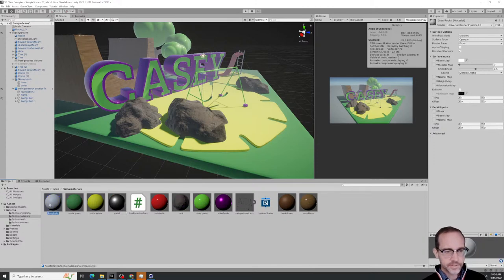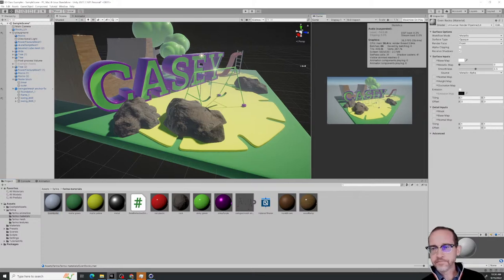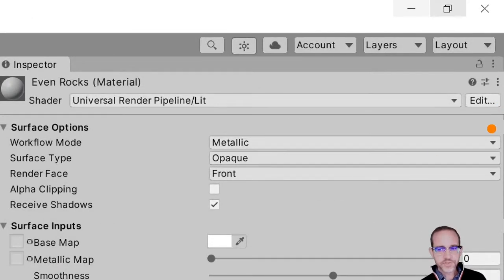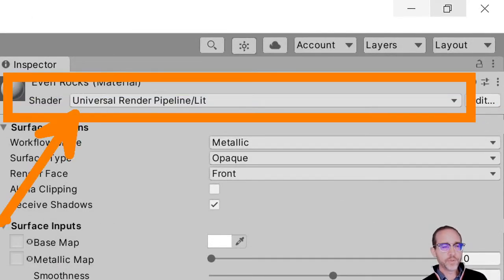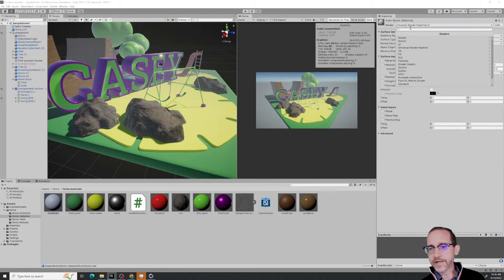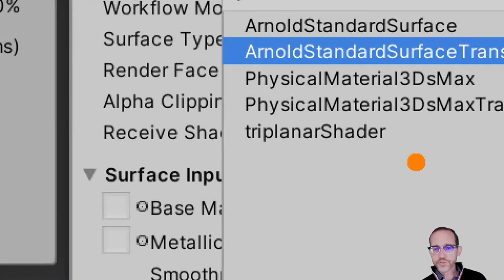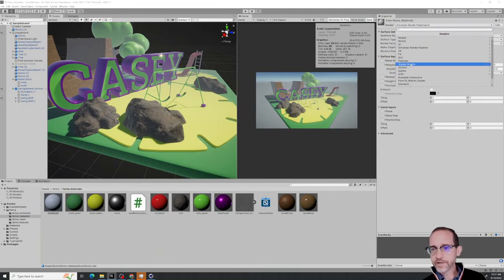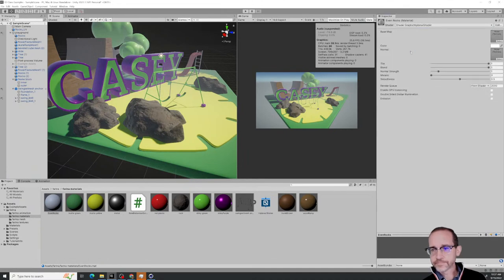And so here, with even rocks, I've got this selected. And up here, at the very top, we haven't messed with this up until now. Under shader, this is where you can switch the shader that's running that specific material. And if you click on this dropdown, if you go down to shader graphs, once you've imported the triplanar shader, it'll show up there under shader graphs. And so you can select that one. So go to shader graphs, triplanar shader.